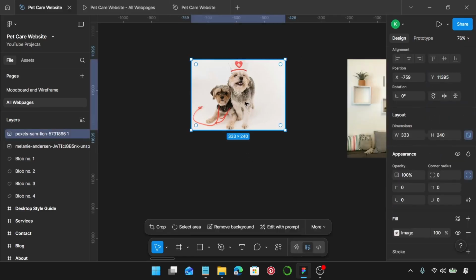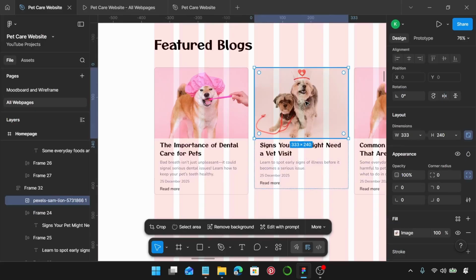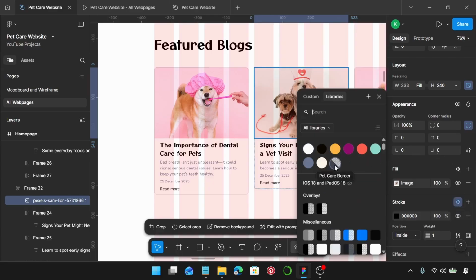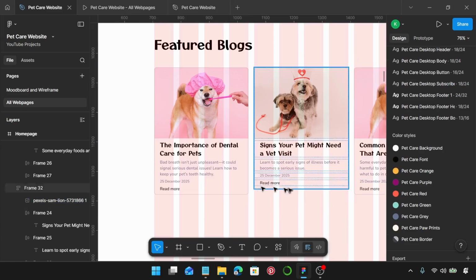I'm going to select the image, cut, come back to our frame, and paste and replace to change the image. Next, go over to width, set the width to fill container, add a stroke, change the stroke color to the pet care border, and let's finish up with the stroke first. Open the stroke settings and then select custom. For the bottom stroke, make it 0, and then the corner radius on the top left is going to be 8, and the top right is also going to be 8, and we should have this.